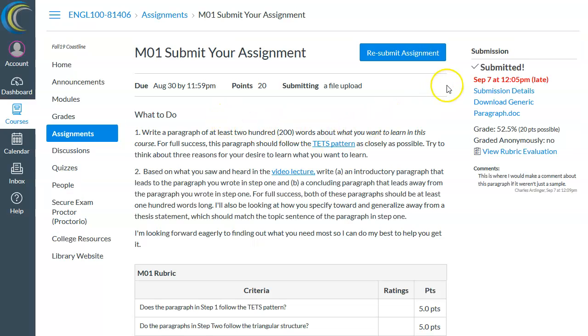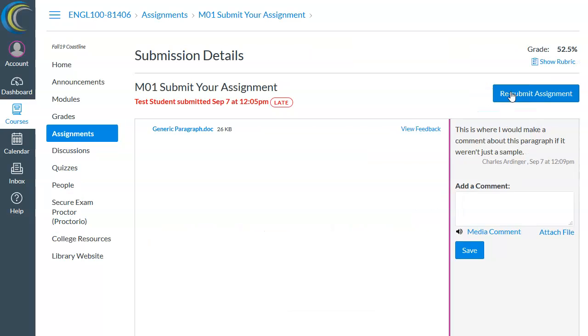So you'll notice that the submission has been submitted, even though it was late. I'd like to see the submission details. I'd like to learn more about how my instructor evaluated the submission. So I'll click on this, and I get a window that looks like this.